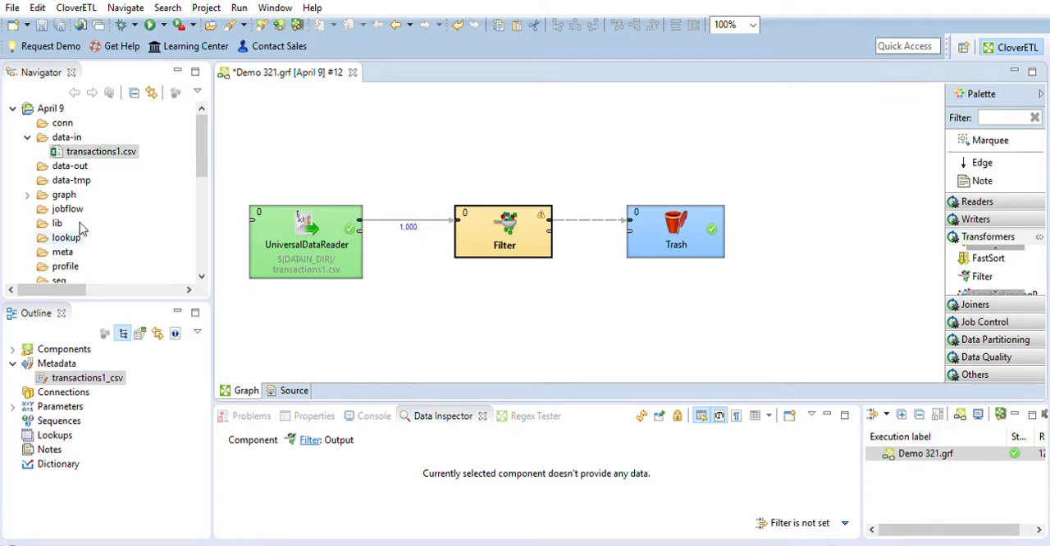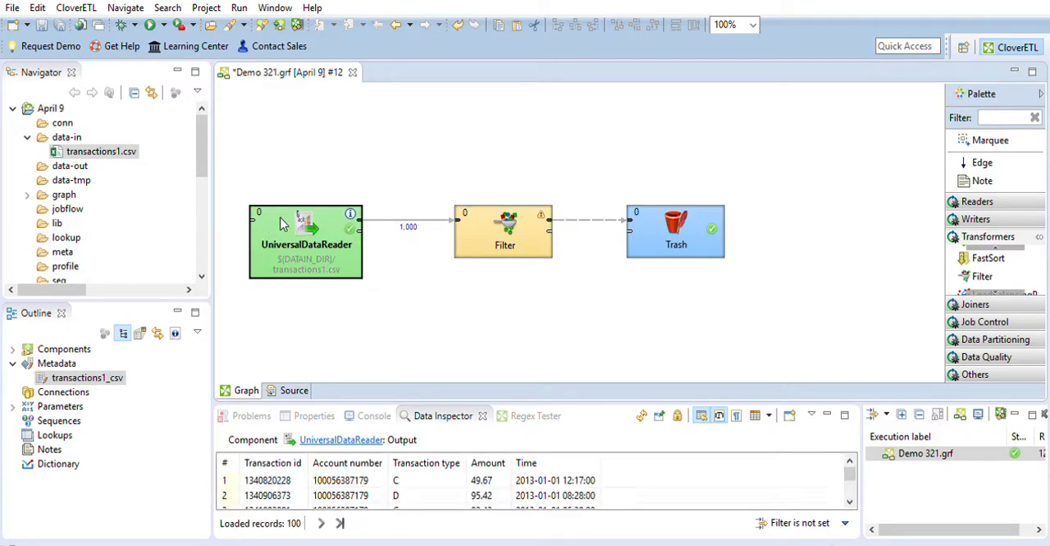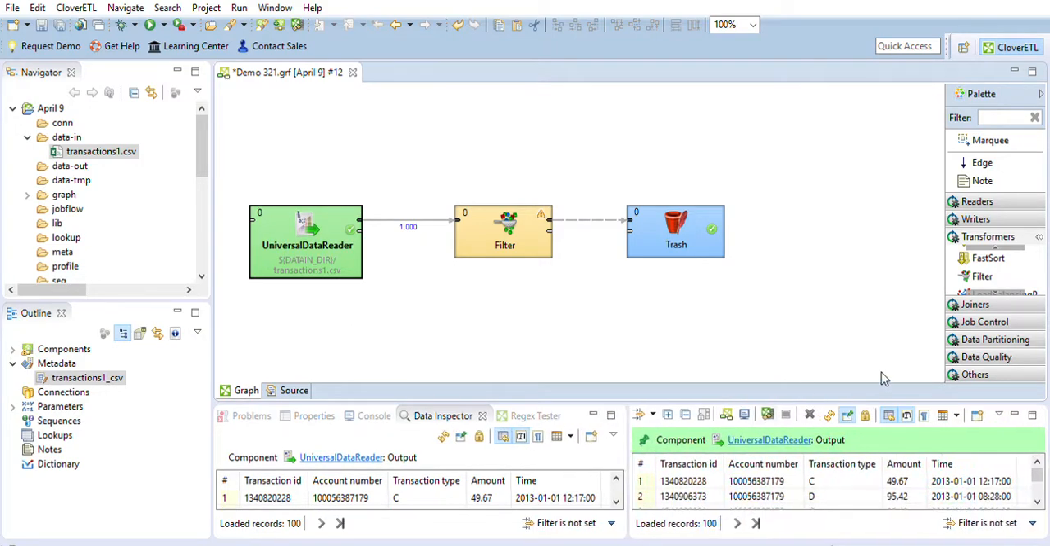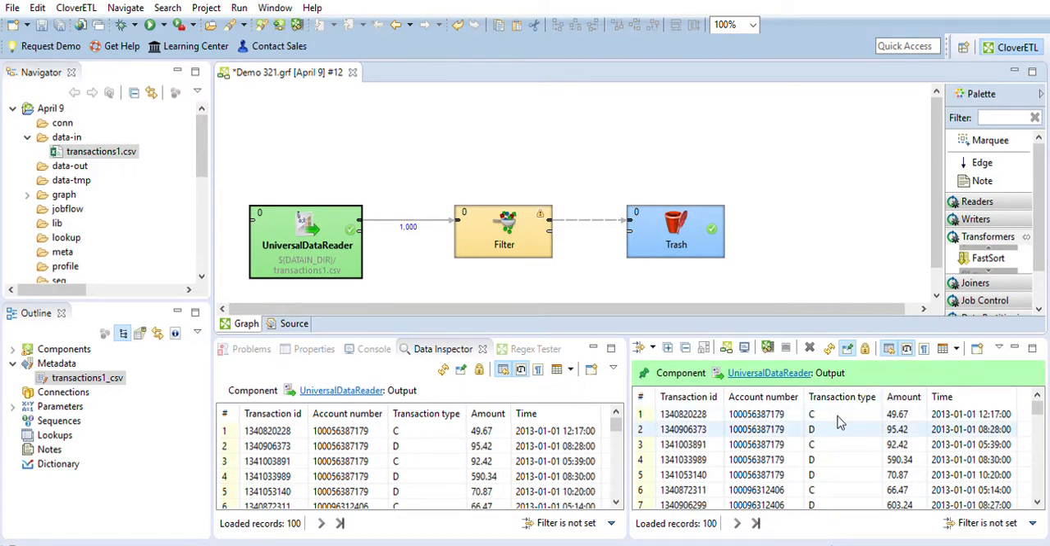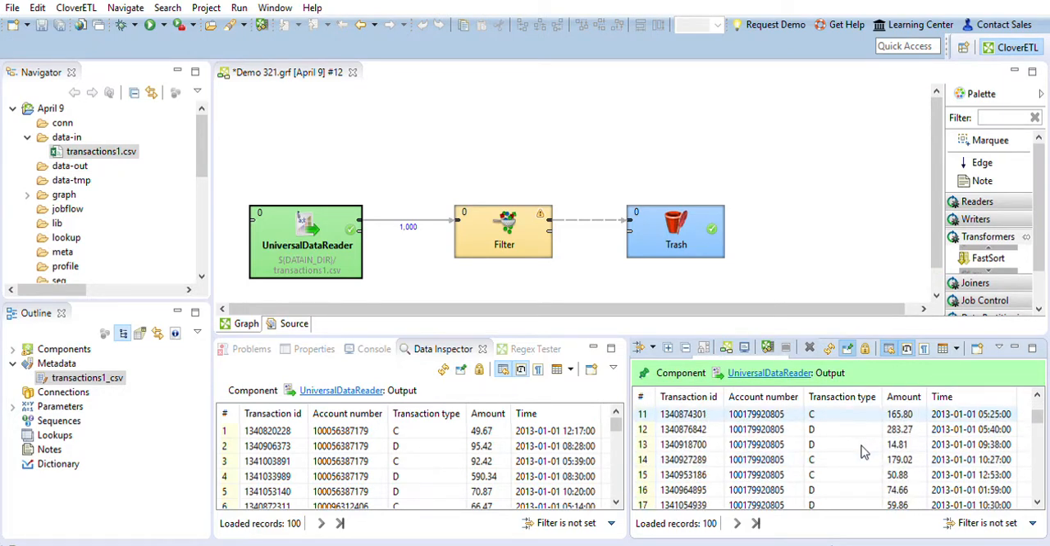So first, let's click on the universal data reader, and we're going to hit inspect data. And over here in this column, we can see that we have our transaction types, so credit, debit, and then we're going to get the occasional A for audit, and we want to get rid of those.